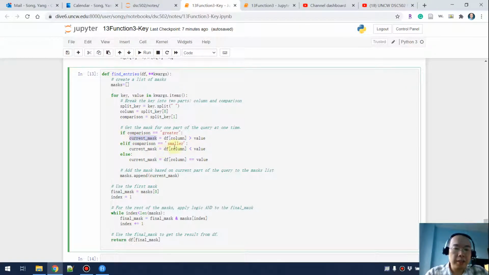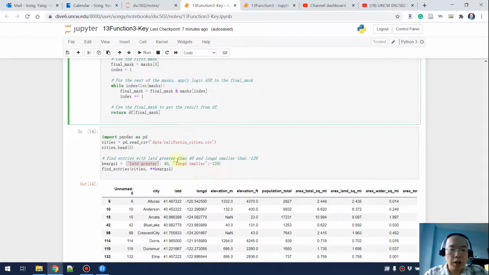Okay, and similarly, if it is smaller than, again I'm grabbing that column, and the comparison will be smaller than the value, or it is a column equals to that value. Okay, and remember that is only one mask. Well, for each of the search criteria, I'm going to create one mask.